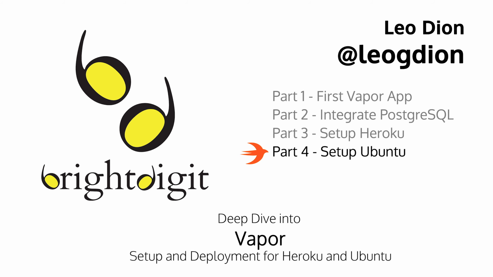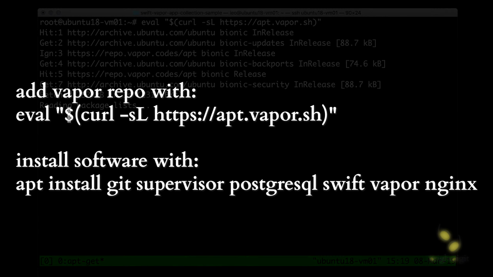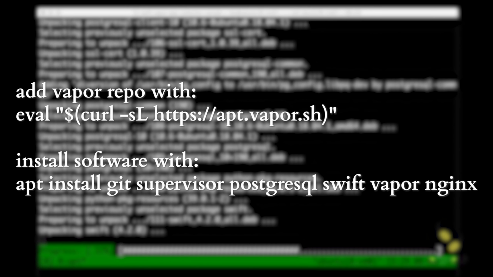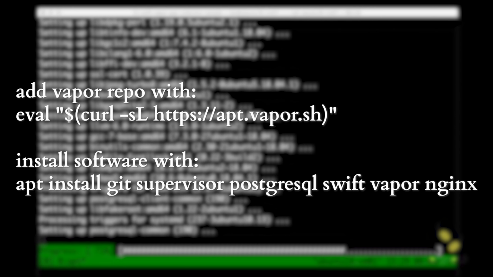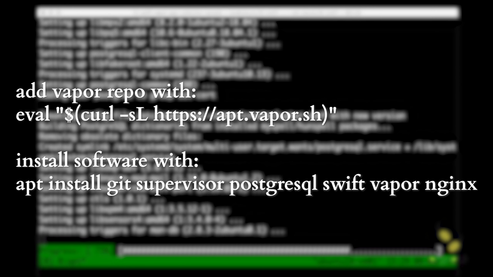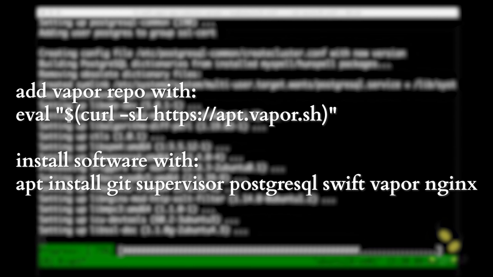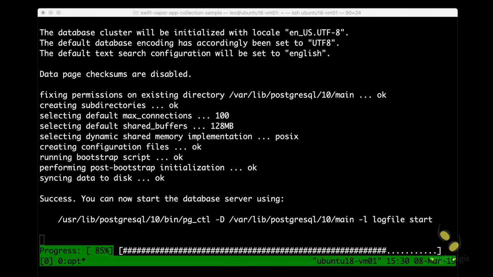So in this video, we're going to set up an Ubuntu server for Vapor. The first thing we're going to want to do is add the Vapor repo. So go ahead and add that. Once you've done that, you want to go ahead and install the software we're going to be using. In this case, we're installing Git, Nginx, PostgreSQL, Supervisor, Swift, and Vapor.